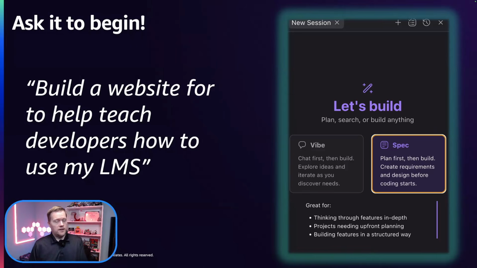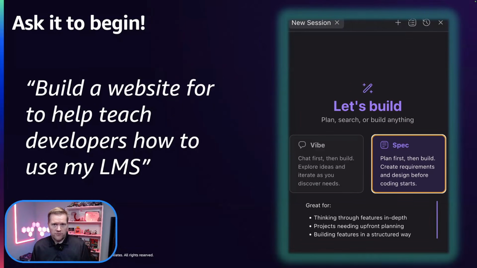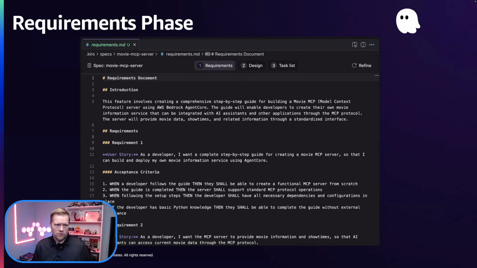So let's take a look at an example here. Like, build a website to help teach developers how to use my LMS. And so that could be a good starting point for a spec. Now, you probably want to put a little bit more detail in there, but from that, AI is really good at taking very small prompts and creating very interesting outputs from it. So in this case, it would create this requirements document.